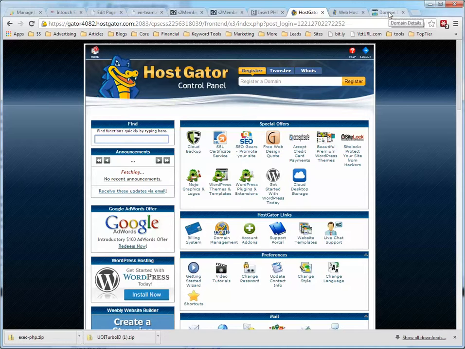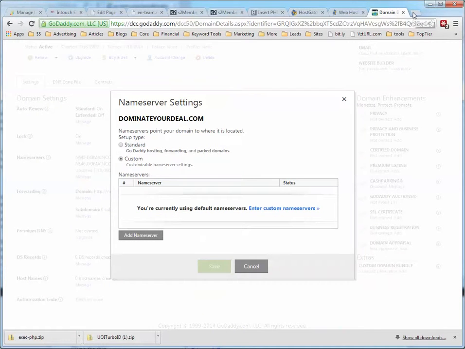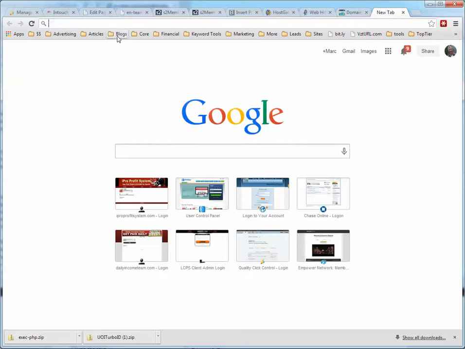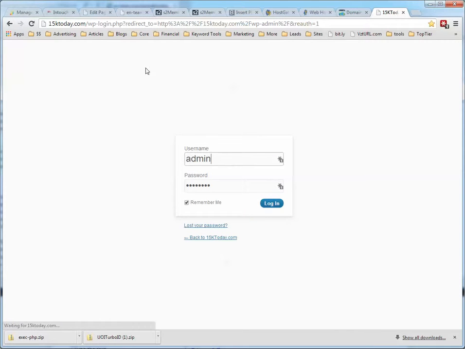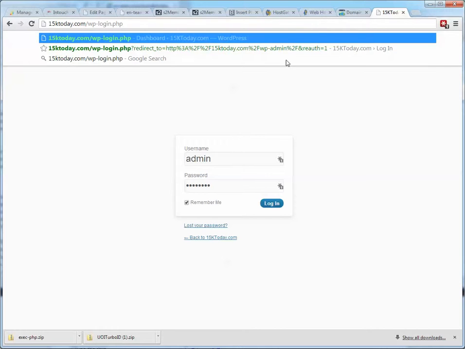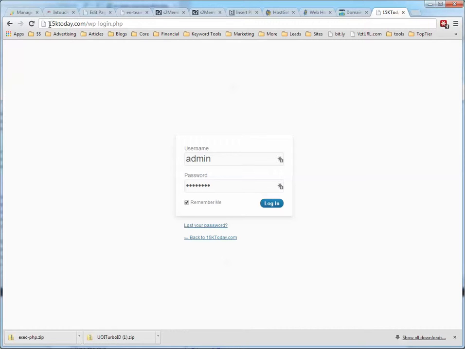And then to get to your WordPress blog, all the logins for WordPress are pretty much the same. So basically, if I had set up that domain name I originally used, which was dominateyourdeal.com, then my WordPress login for my WordPress site would be dominateyourdeal.com/wp-login.php. And that's it.